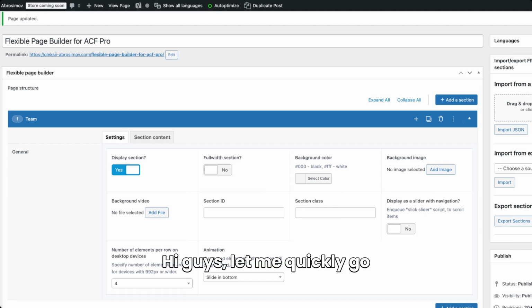Hi guys, let me quickly go through the theme section for the flexible page builder. It has two tabs, settings and section content. In the settings tab, there is a display section toggle which allows you to show or hide the section on the front end. Full width section toggle is responsible for displaying your section either edge to edge or within the theme's central container.